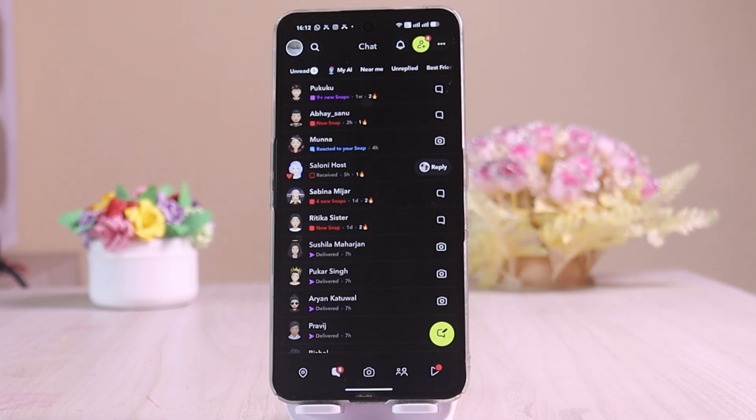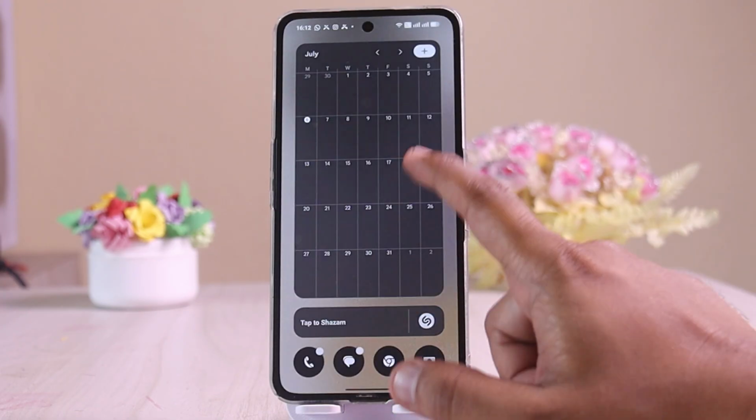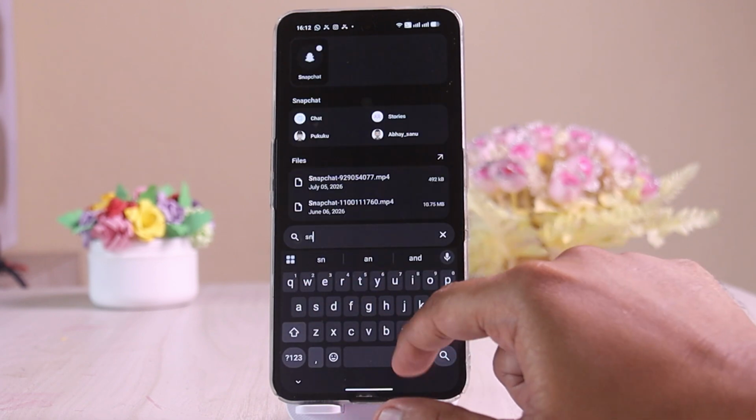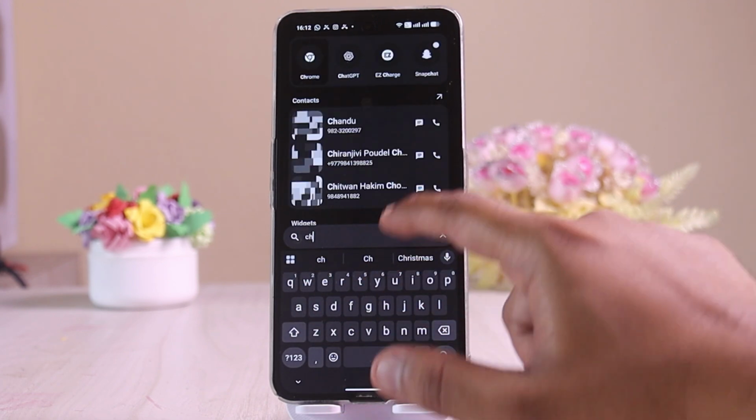However, if you have surpassed that and you need to get another free restore, what you can do is simply head over to your app drawer on your device and then search for Google Chrome in the search bar.